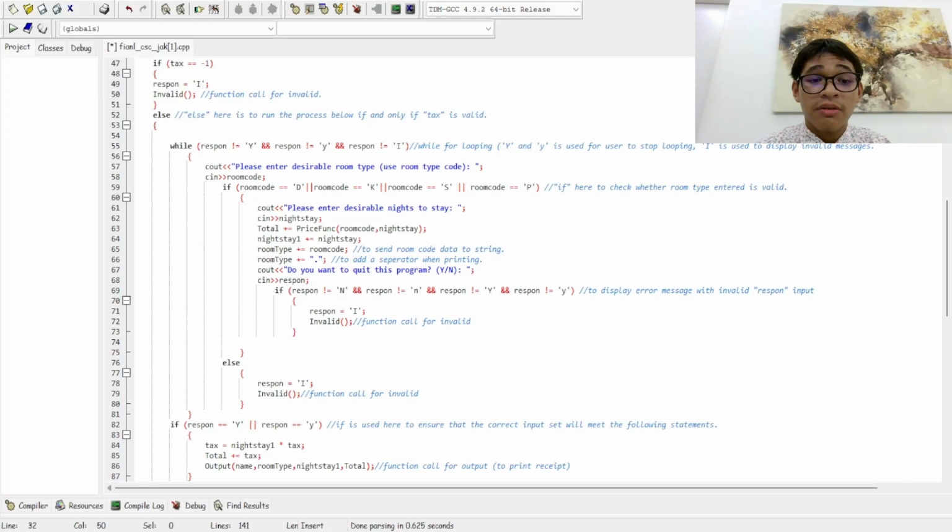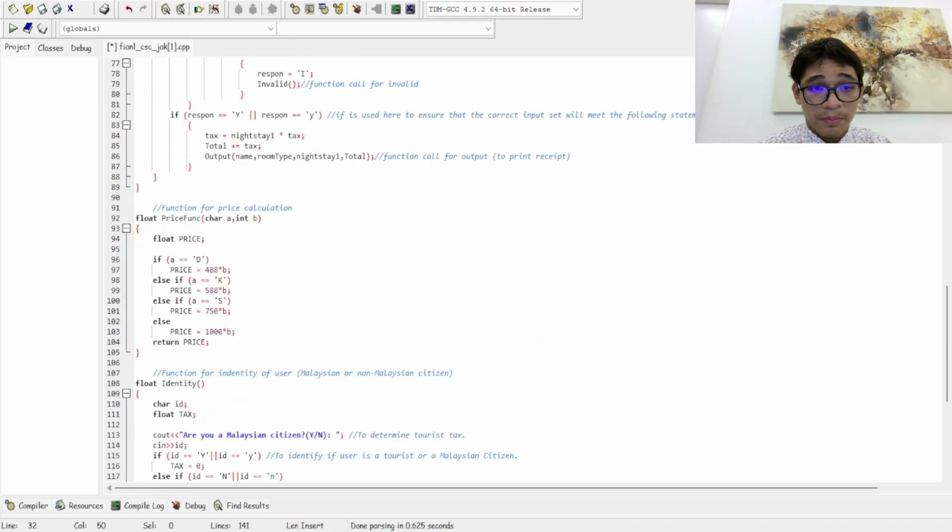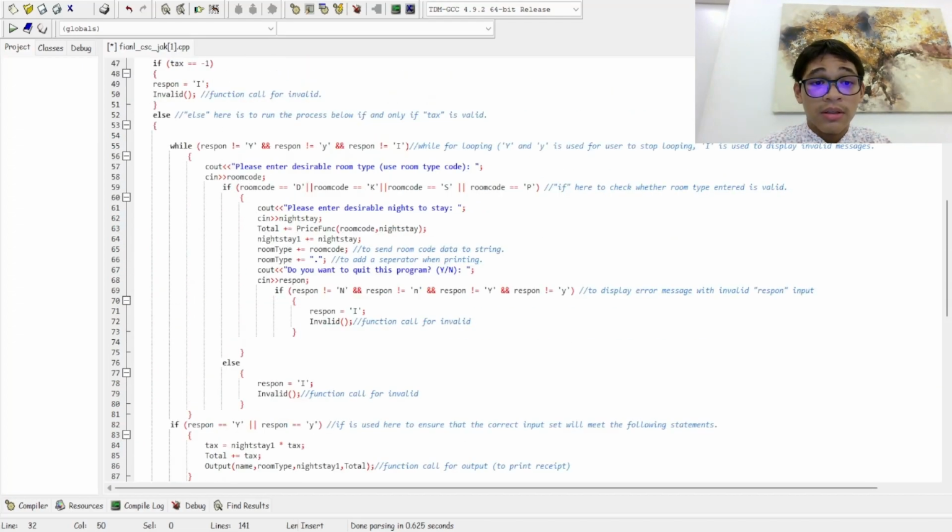The function priceFunc is called to calculate the total price of the room. In this function, it will accept the room code and multiply it with the desired nights to stay inputted by the user. It will then return the total price, and thus the total is determined.